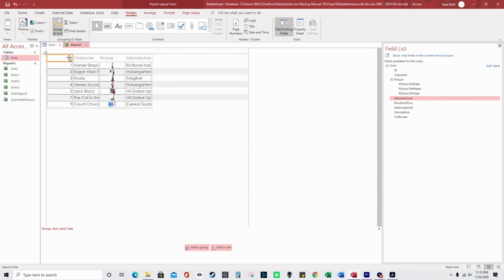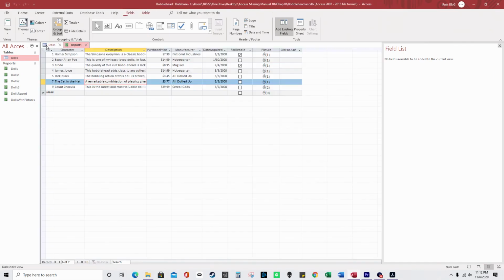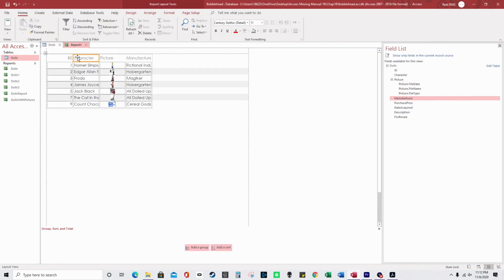You could change the column names. You just double click on it and change it, and it doesn't change the column names on the data sheet. It just changes on the report, just for presentation.